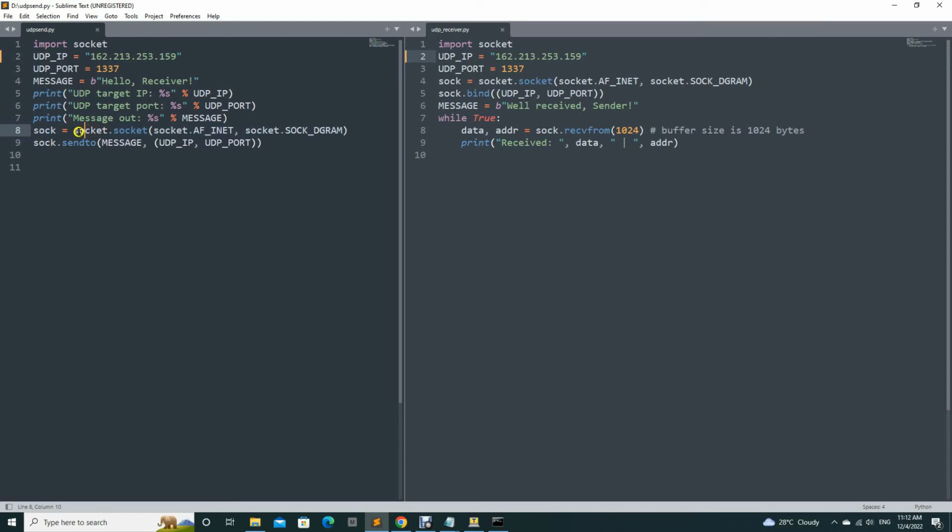You use this socket API to create a socket object that is working with the IPv4 address family. So AF_INET means IPv4, and SOCK_DGRAM means it is using UDP. So this means UDP, and this means IPv4 addresses. This is the object, and you use the object to send the message to this destination through the port number.